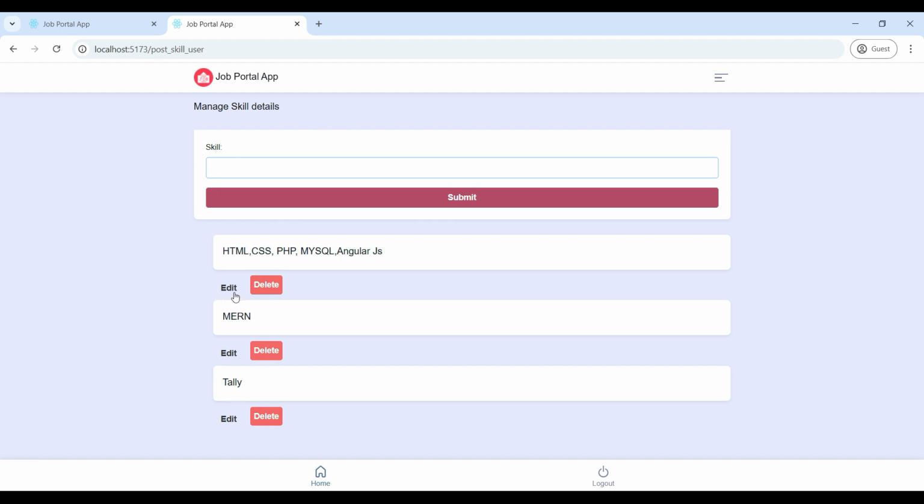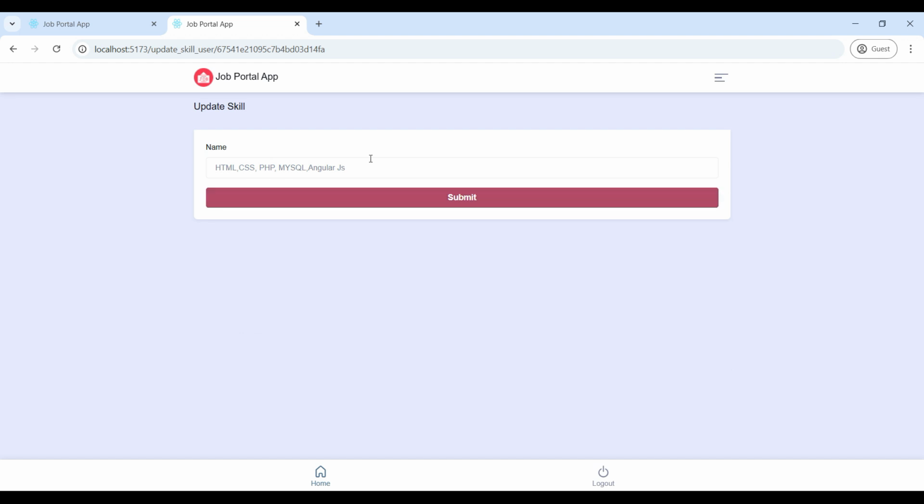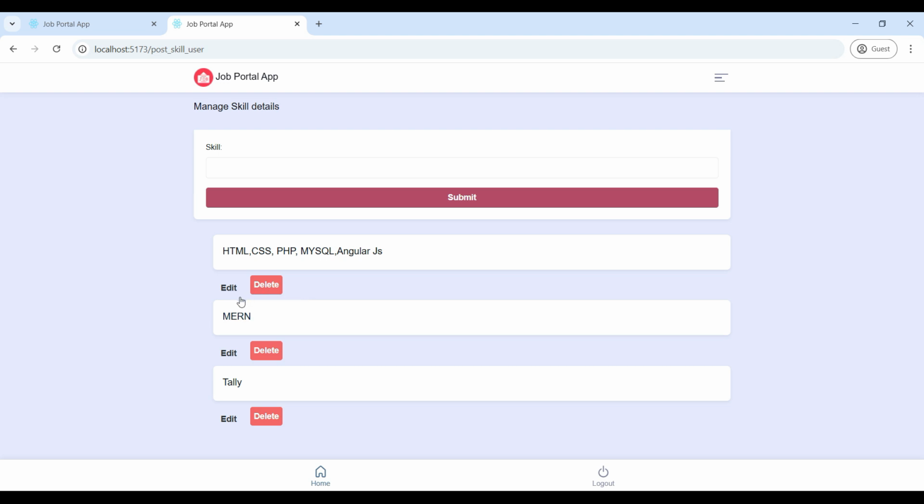If you want to edit, click the edit button. Then you can edit the skill set. Once you fill in the skill set names, click the submit button. Now it is updated. And if you want to delete, click the delete button.